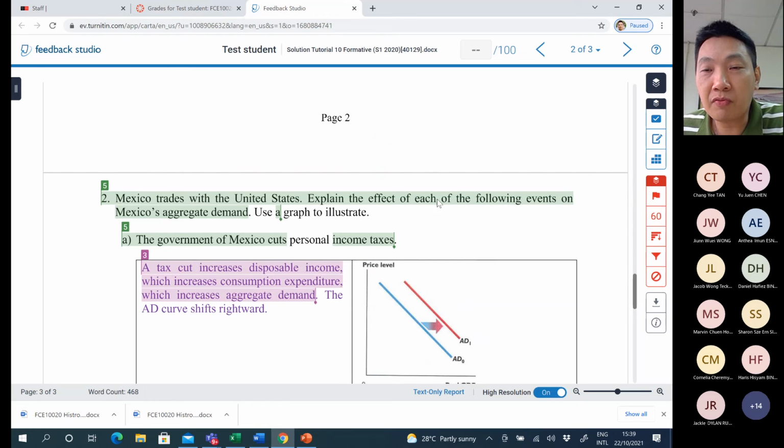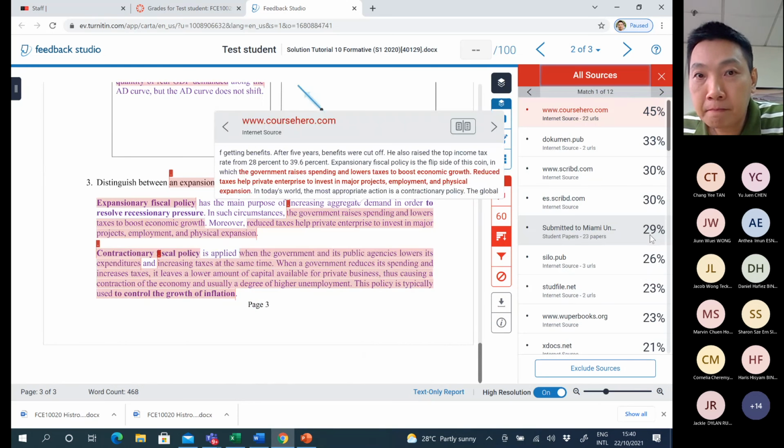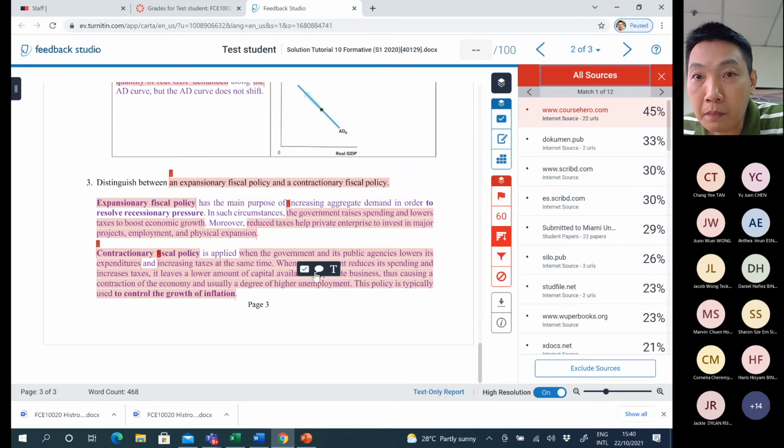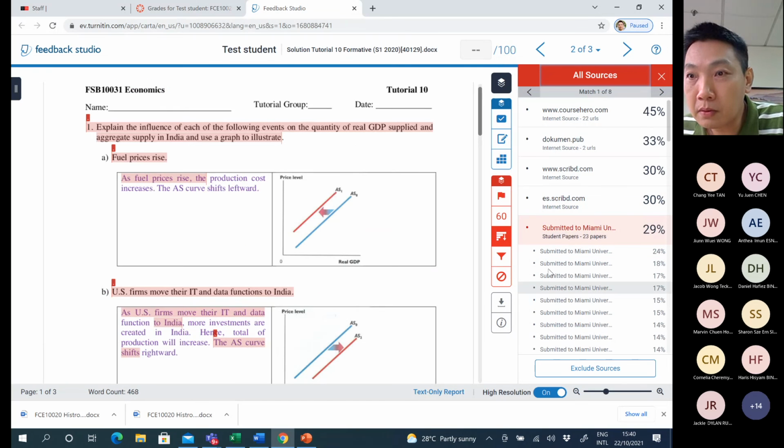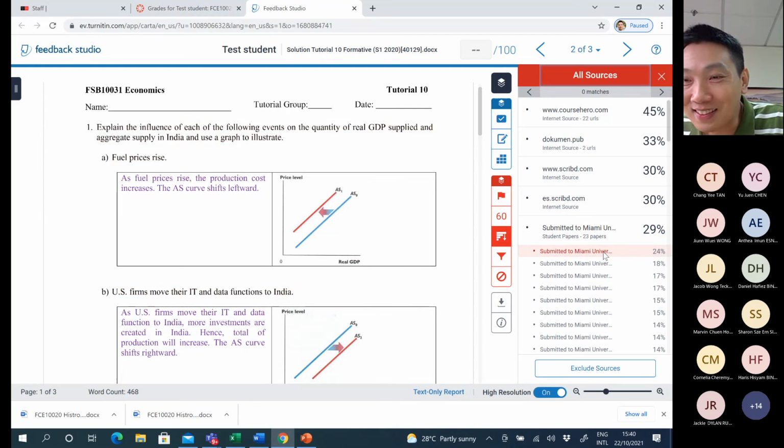If it's green, that means it's from another source. If green color, from other source, you can also check from which source. Just go to here and check. So this one is also from the textbook, from here, from the textbook. And it was ever submitted to Miami University before.